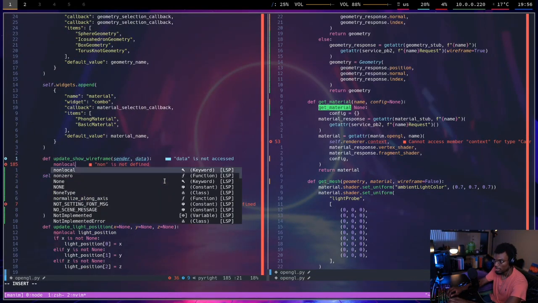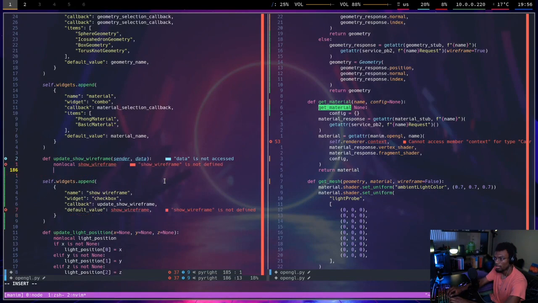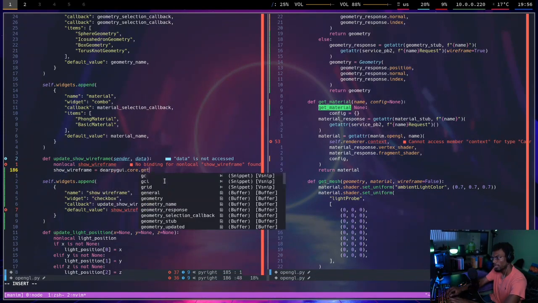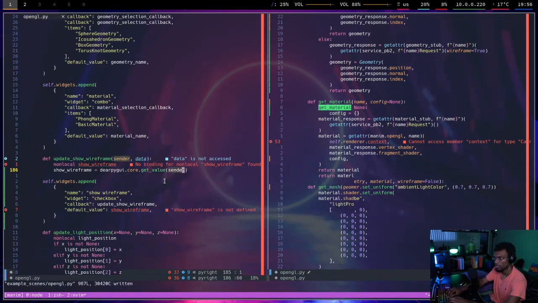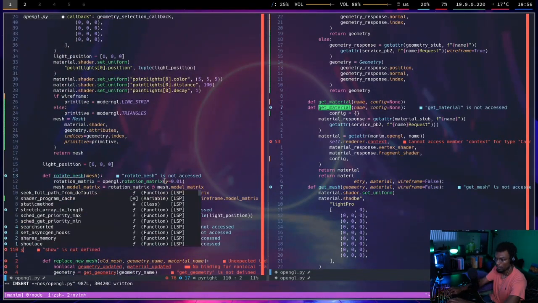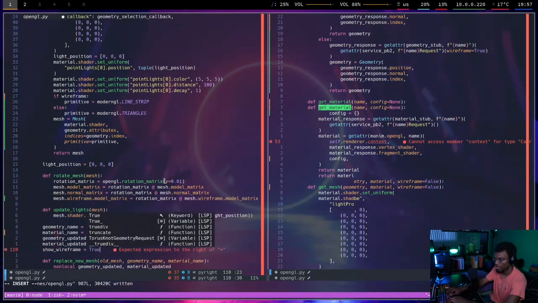Let's go to the non-local. Show wireframe. And then that is the updated value. So I draw the core and get the value of the sender. Now show wireframe needs to be a variable, and true by default.